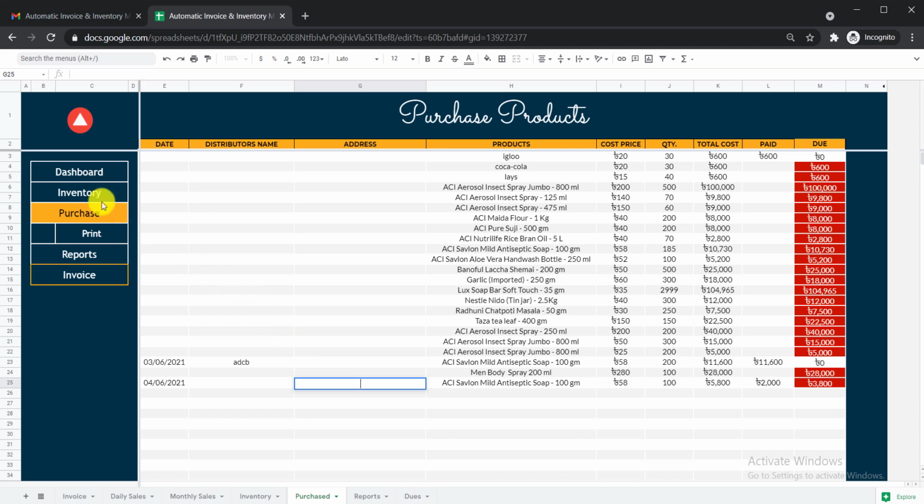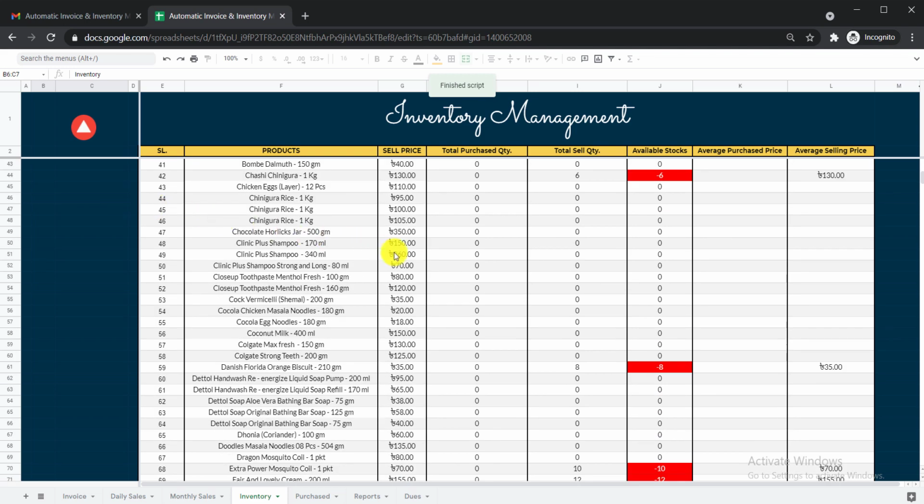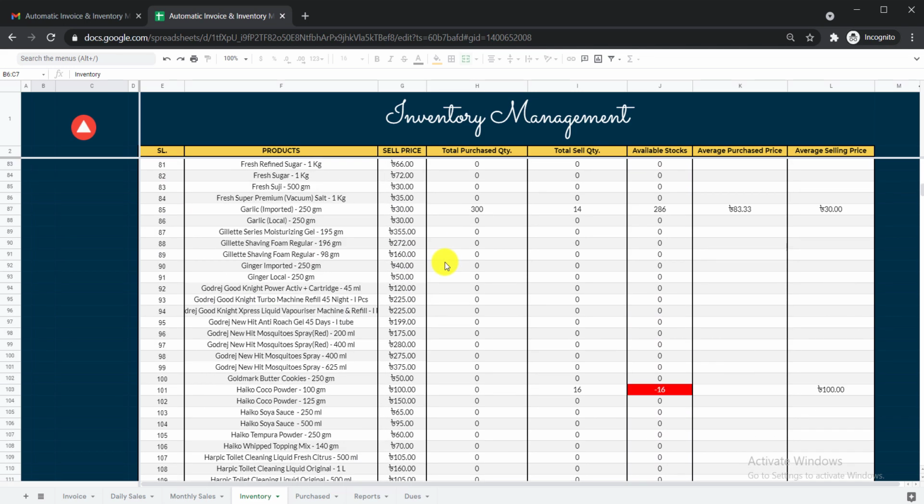Then if you go back to this inventory tab, okay, for example, let's say there is one product that is totally new for your business. What I just showed you was for an existing product.